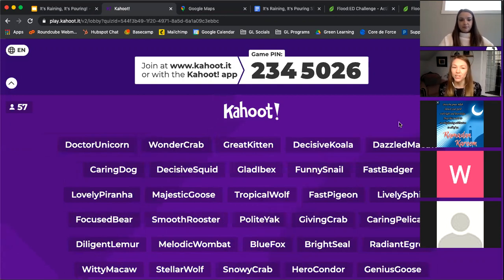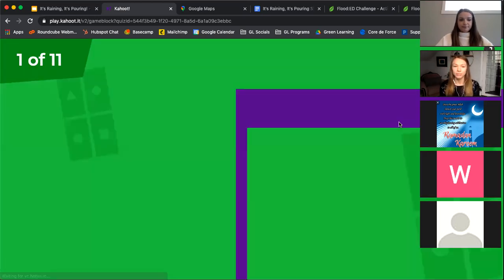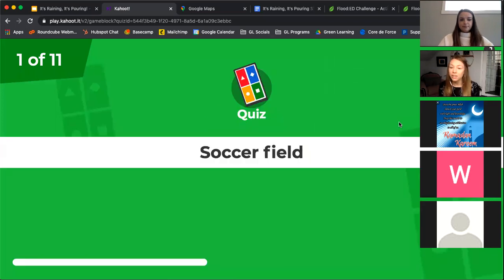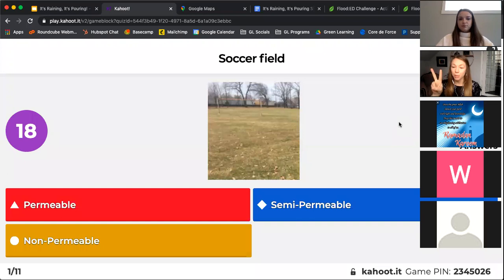So let's get started. So we're playing permeable, semi-permeable, or non-permeable. So our first surface, a soccer field. Do you think a soccer field is permeable, semi-permeable, or non-permeable? So do you think that when rain falls on this surface, it is able to be absorbed? Okay, so the faster you answer, the more points you'll get in this activity. You have 2 seconds to answer.